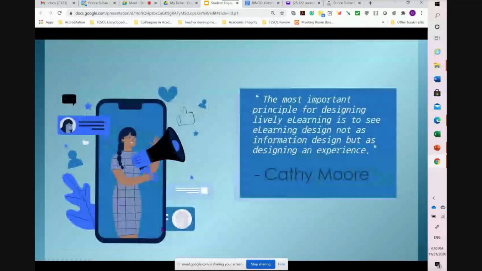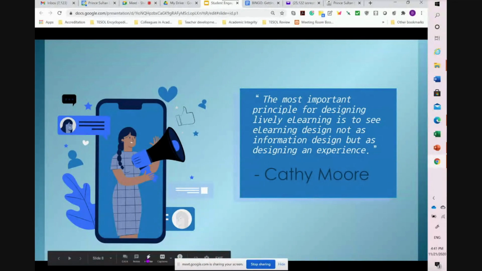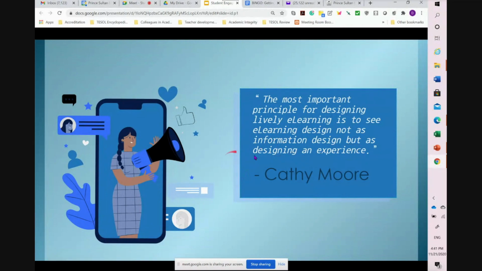Kathy Moore has a quote: the most important principle for designing lively e-learning is to see e-learning design not as information design, but as designing an experience. And this is extremely important. We are right now designing an experience for our students and for ourselves.